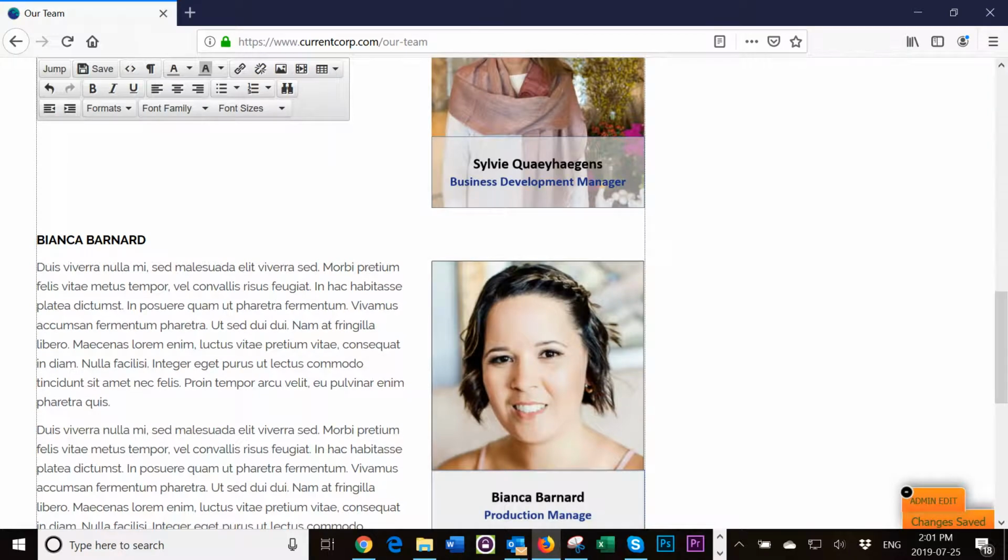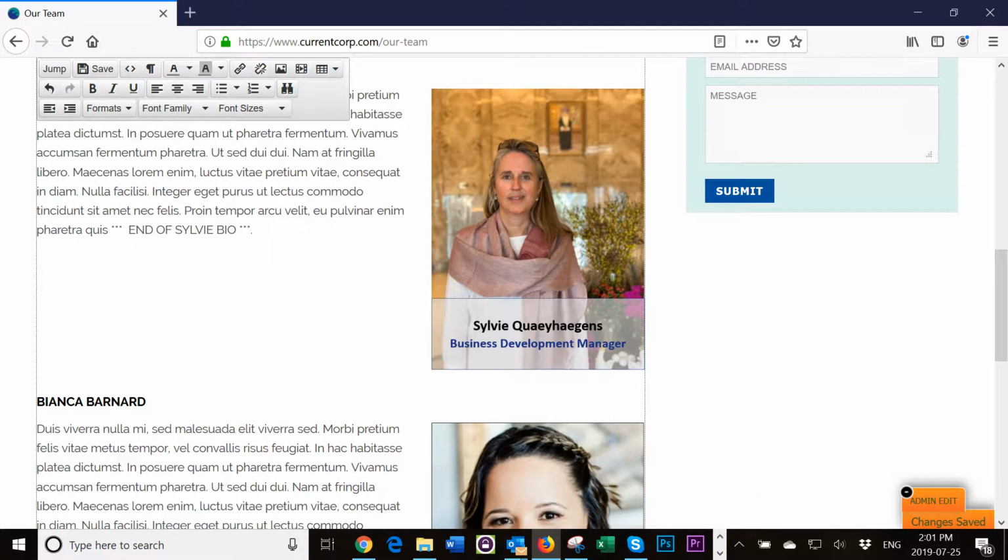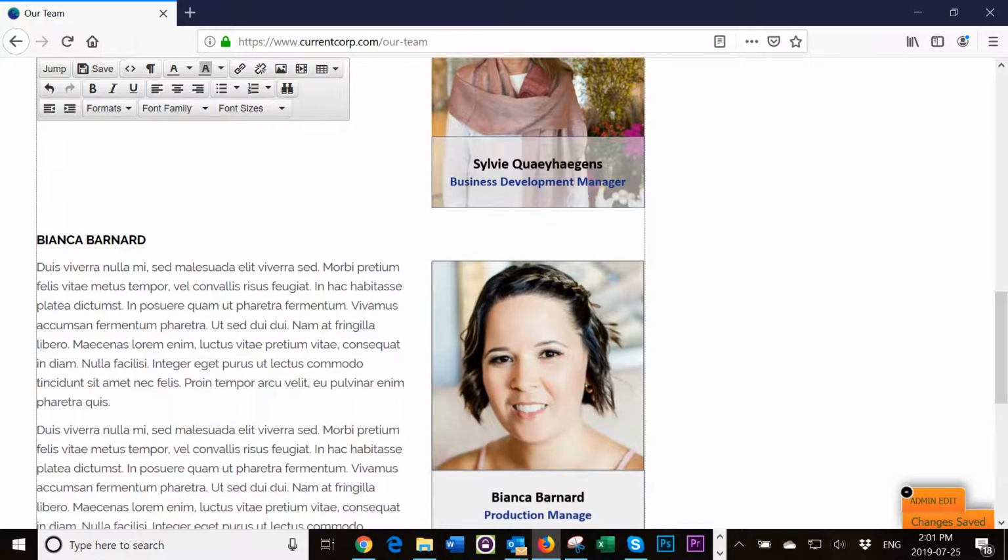So we'll go OK, and there we go. Sylvie's got a lot smaller section, so there's a little bit of white space here, but Bianca's begins on the next line. So that's how you line up images in different sections and create a section break.